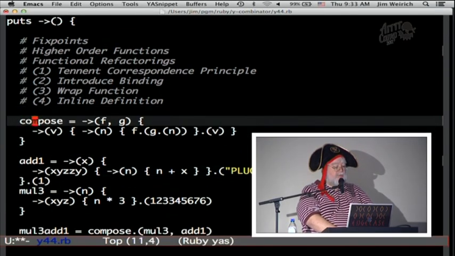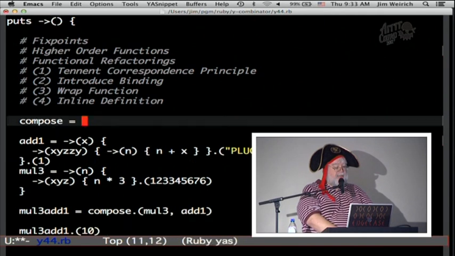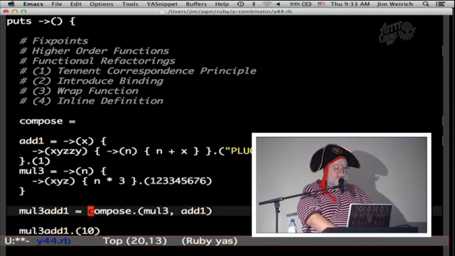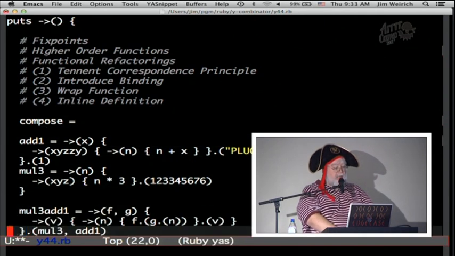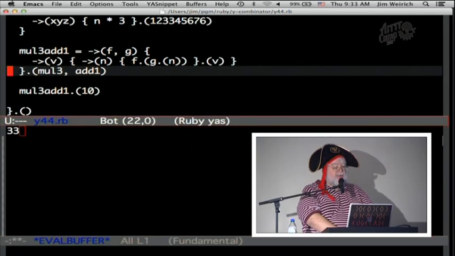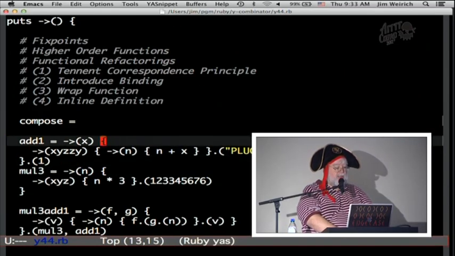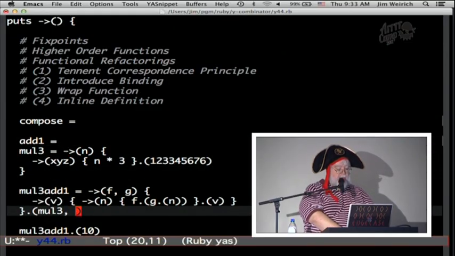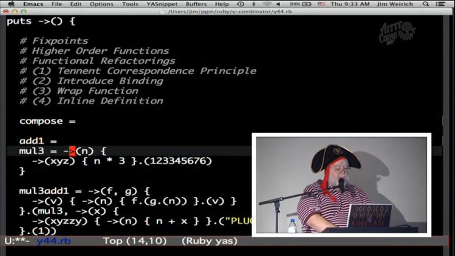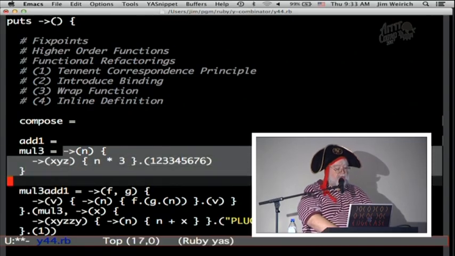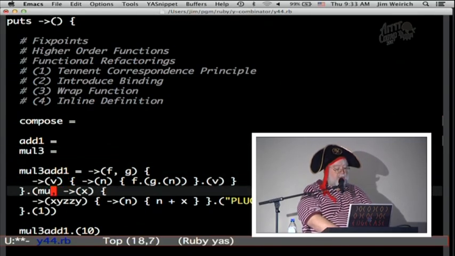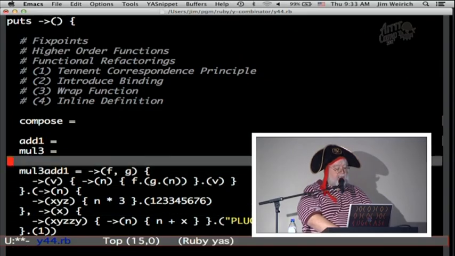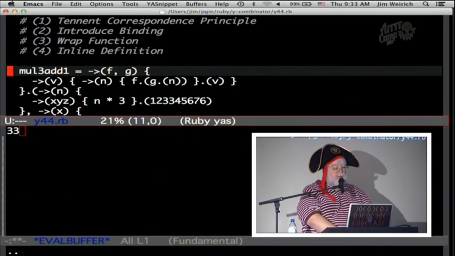Let's do that with compose as well. Let's take compose here. Take the definition, come down to where compose is called right here, and insert it in, and we still get 33. Oh, let's go wild with this one. There's add 1, and I'm going to stick it down here where add 1 is, and let's take multiply by 3. Oops, let's get the entire function there, and go down here to multiply by 3. Let's clean up these guys here. We don't need those anymore, and we see that we still get 33.